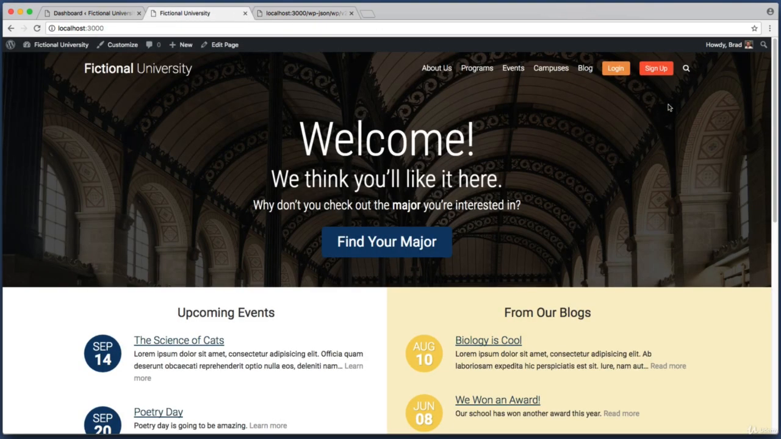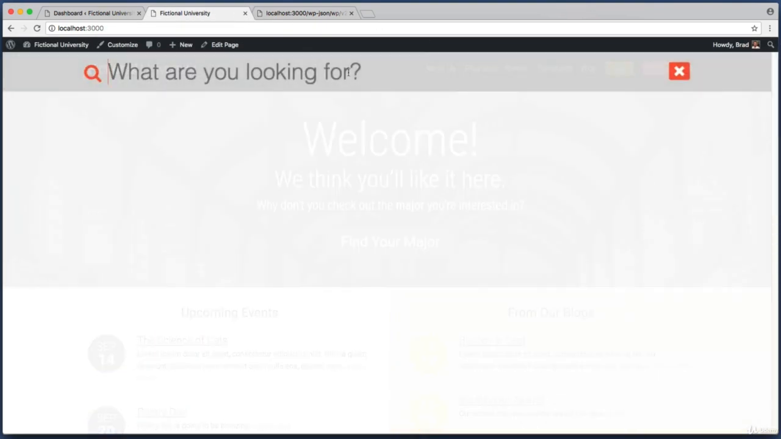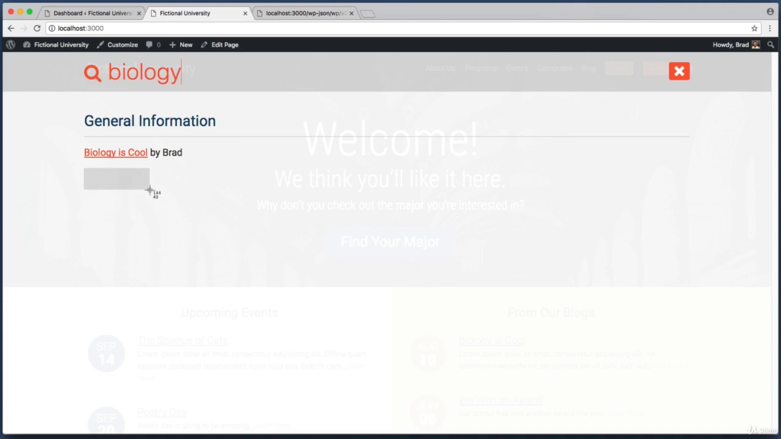So in our search overlay, we don't only want to search for posts and pages. So if I search for biology, I also want to see a link to the biology program, and also I want to see professors that teach biology. And I also want to see any campuses where biology is taught. And finally, I also want to see any upcoming events that are related to biology.